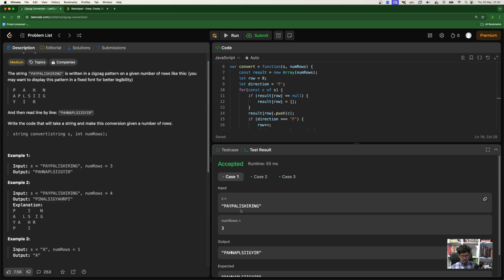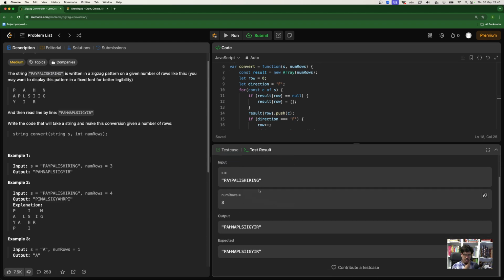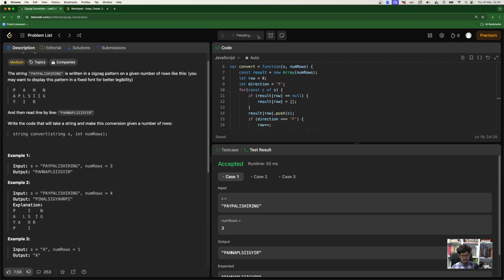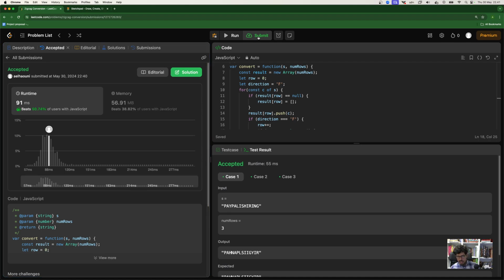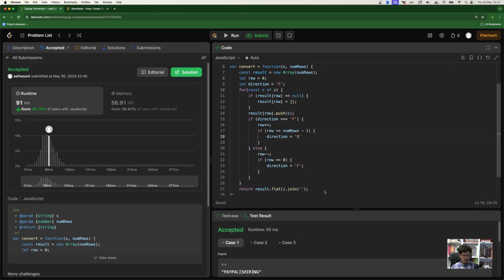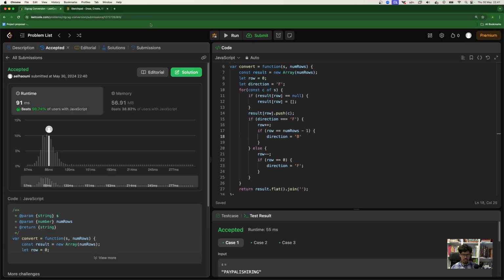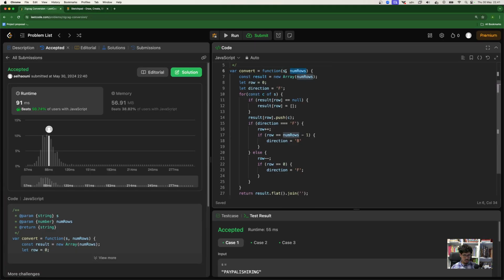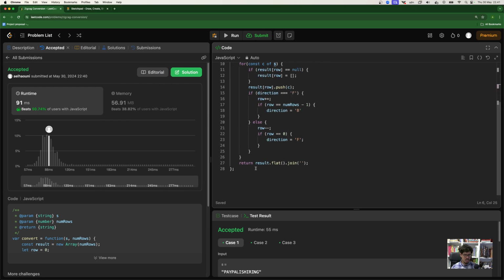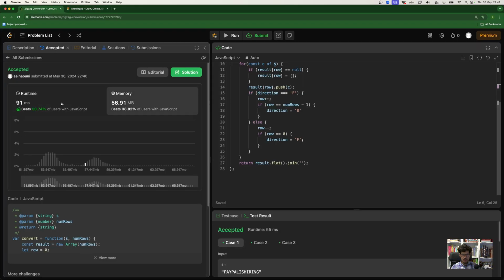There you go. So this is the solution. It passes the tests. Let's submit. There you go. So the solution is an O of n complexity. The memory also is an O of n because we create n cases which represents the number of characters in S, but because we return it, that's fine. This is why it's very performant here.